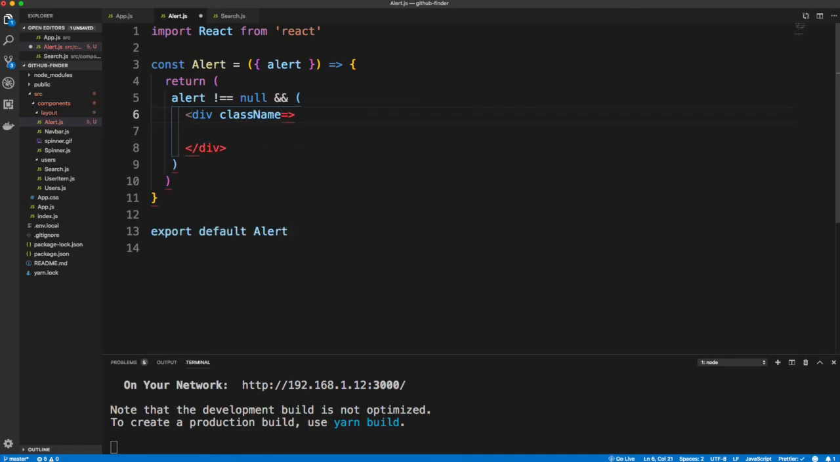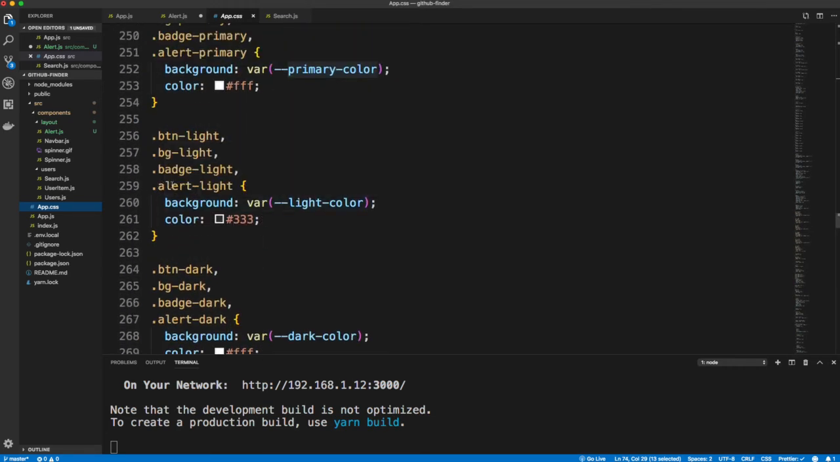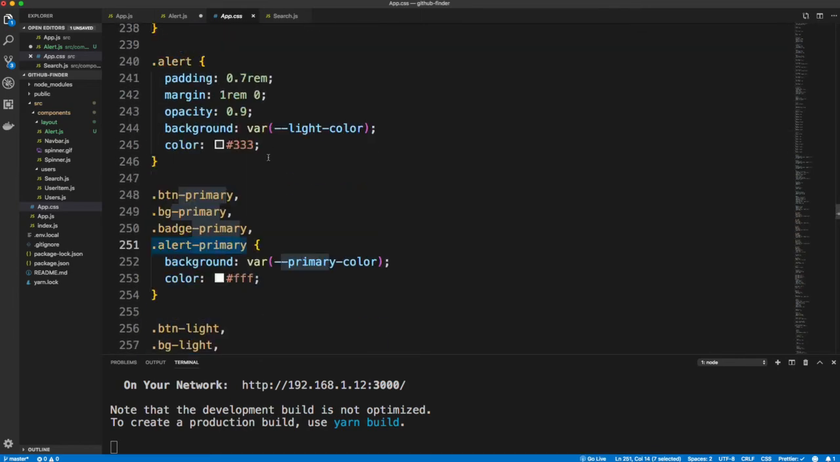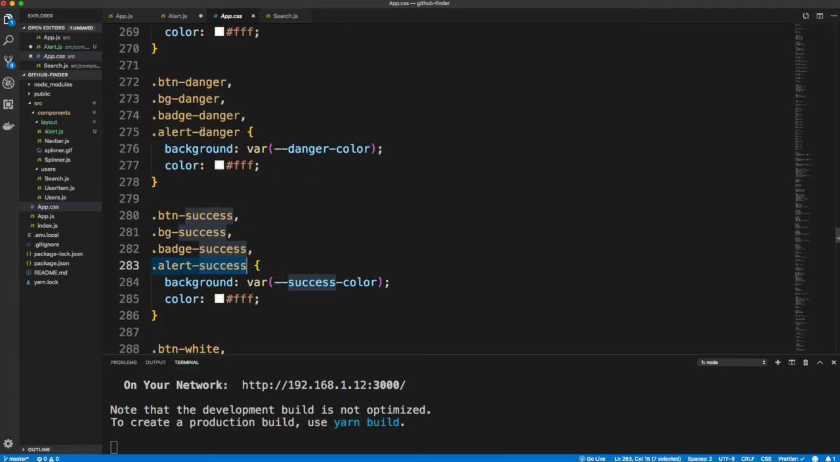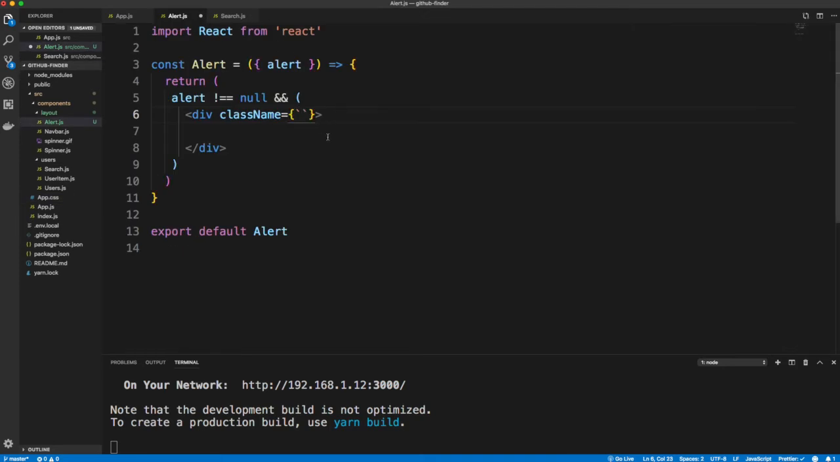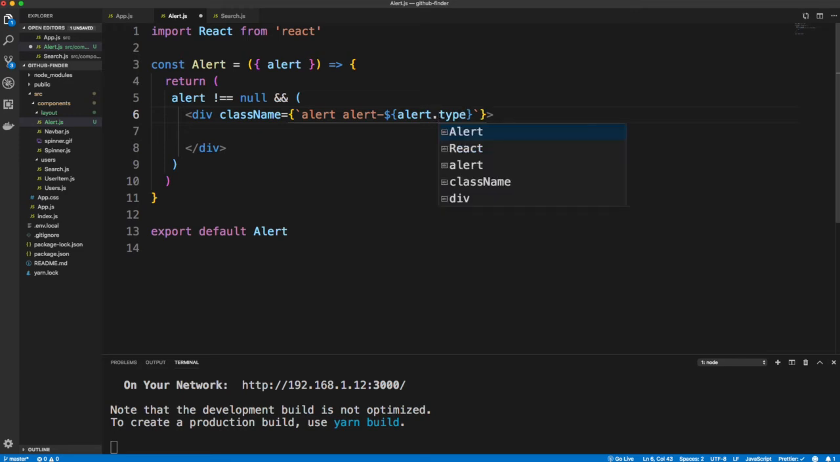and we're going to set this to some curly braces with backticks, because remember, there's a type, and the type can be danger, it can be light, dark, and so on. And if we look at my CSS file that I have here, you can see we have alert-light, alert-primary, dark, danger, success. So we can use these as the type, and it will use that background color. So in here, we want the class of alert, but we also want alert dash and then whatever the type is, which in this case we want to do alert.type, because that's getting passed in as a prop.